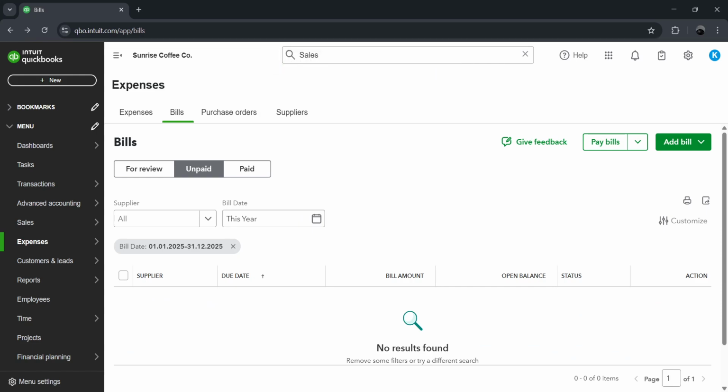Both methods achieve the same result, so choose whichever feels more comfortable for your workflow. Just remember that deleting a bill is permanent, so make sure you're removing the correct transaction before confirming.